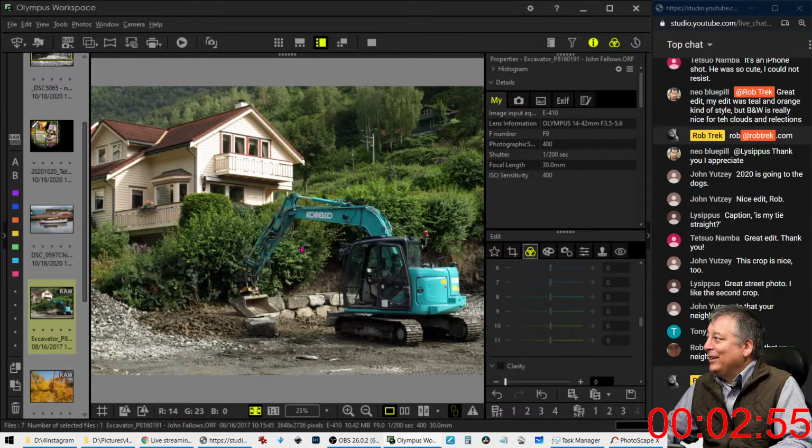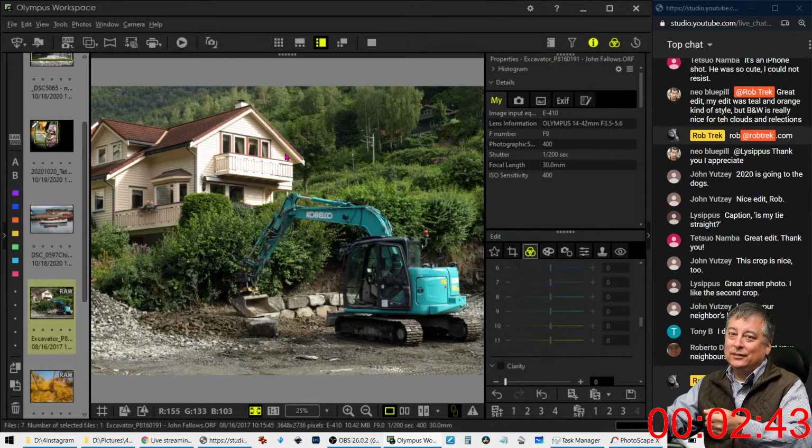But anyway, is this at my neighbor's house? No, this one is much cleaner. This one, he only has one bulldozer, crane, whatever this thing is. My neighbor has one of these and a bulldozer.